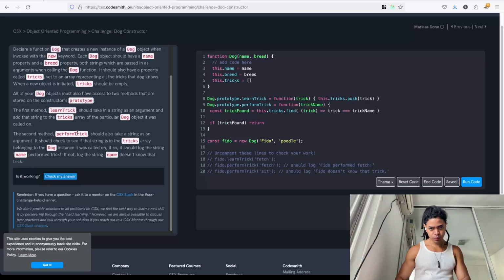Learn trick, perform trick. What is the output here? It should log the string name performs trick. Which means, let me now return this, say log the string name performs trick using a template string here. We're now going to access in this object the relevant data, which in our particular case is the dog's name, performs trick, and the name of the trick, which is trick found. Okay.